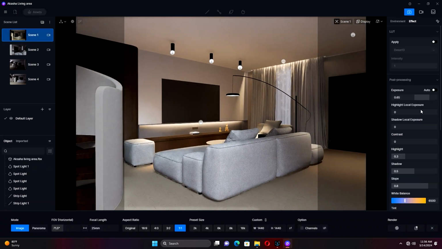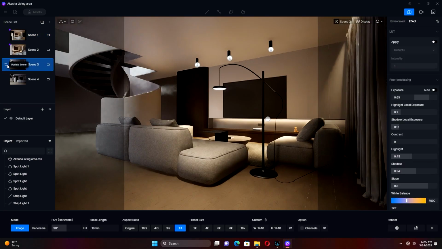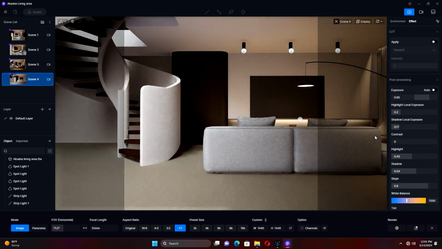At this stage, I am very happy with the results. To finalize everything, I added some effects and rendered the final images and animations.